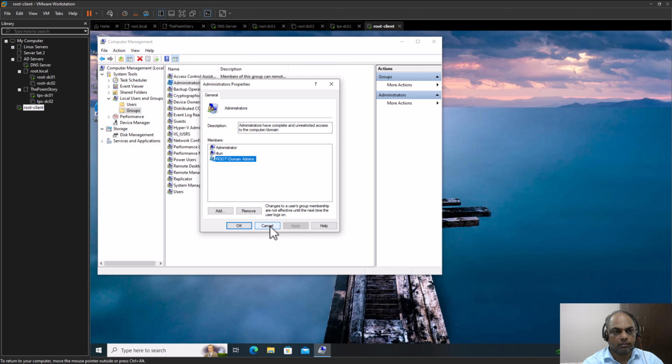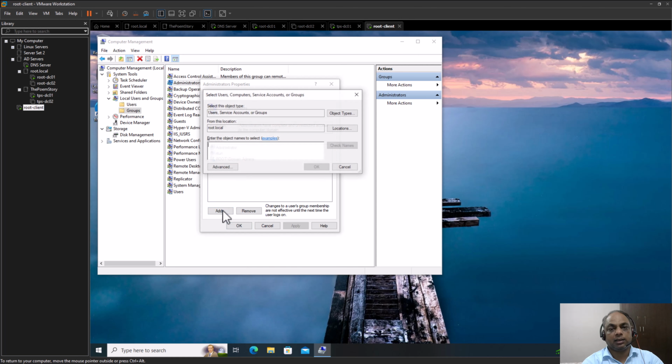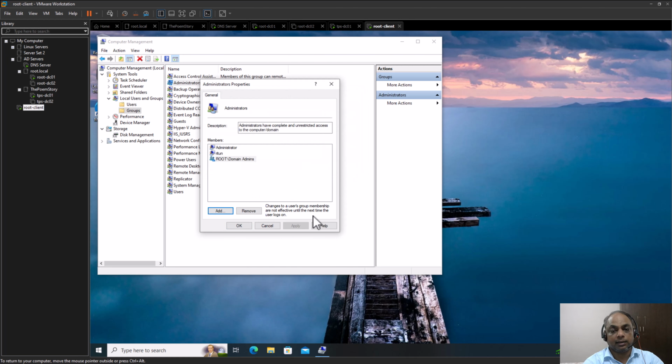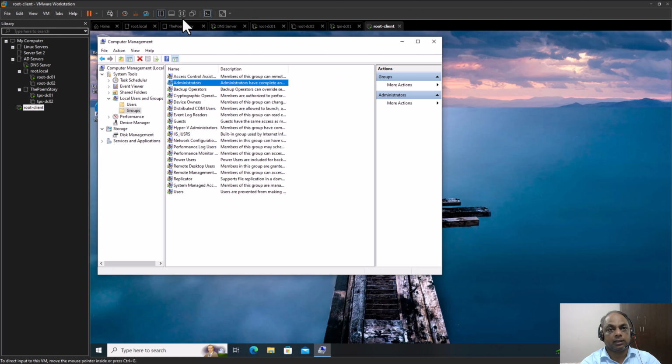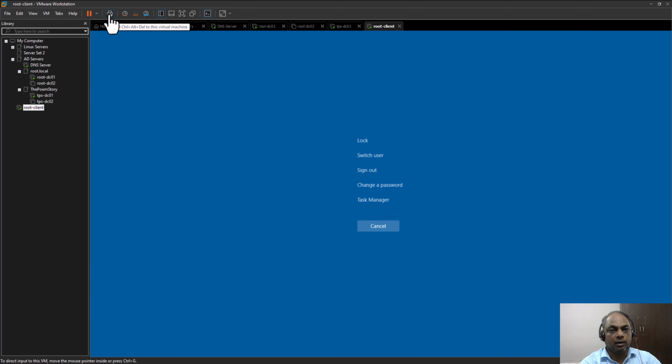But our user, test user one, is not a member of domain admins, and it is not a member here. If I try to add test user one, you will get another error that you still do not have rights, and the access will be denied. So first thing is you need to log in as an administrator. So sign out, and we will log in as administrator first.